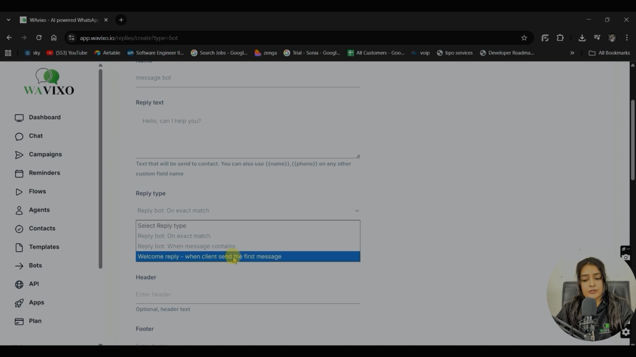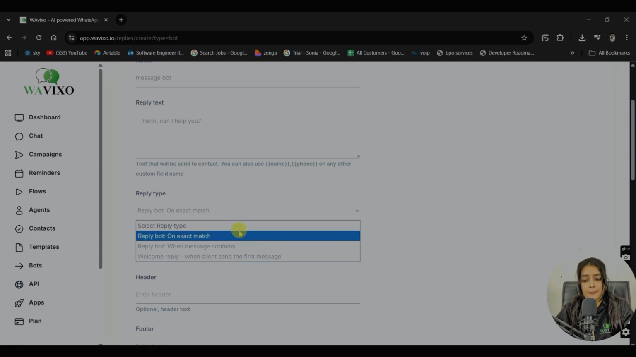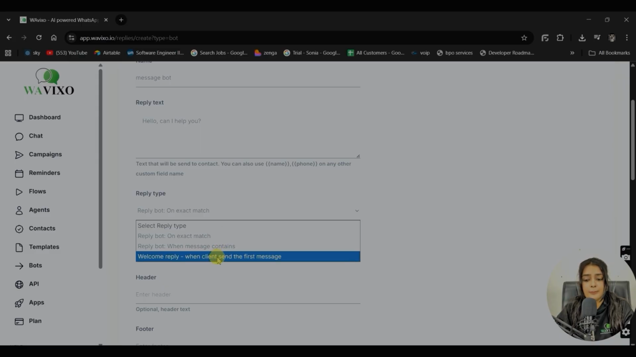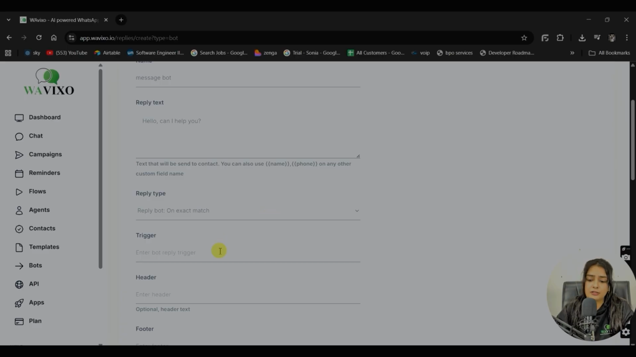Here you get three options: exact match, message contain, and first message. As the name suggests, exact match will trigger only when the trigger word alone is sent by the user. Message contain triggers if the message sent by the user contains the trigger words. And first message triggers if the user sent a message for the first time or after a very long time. Enter trigger word help.